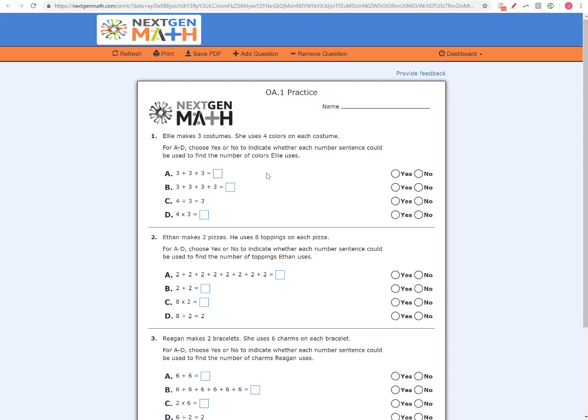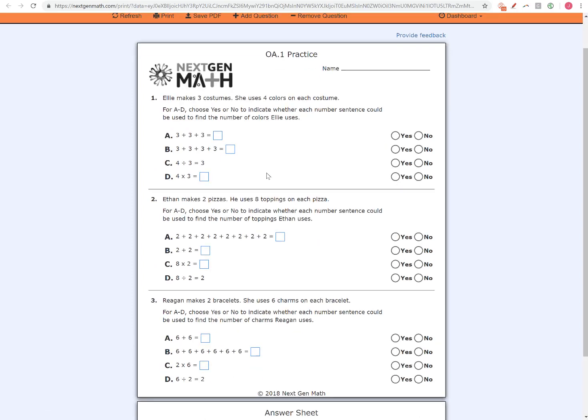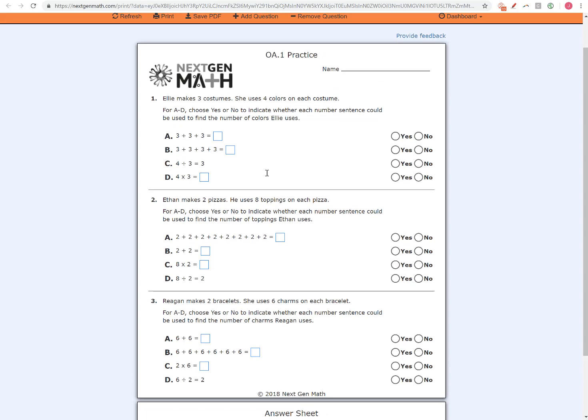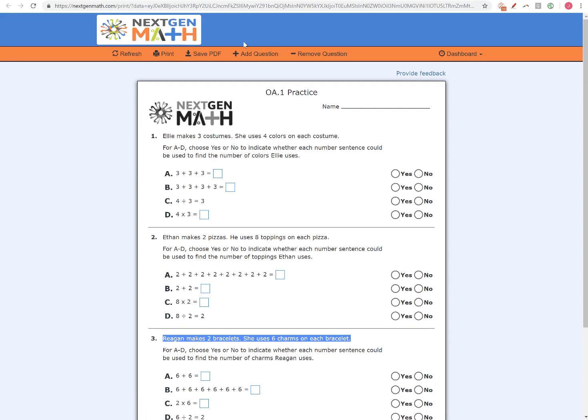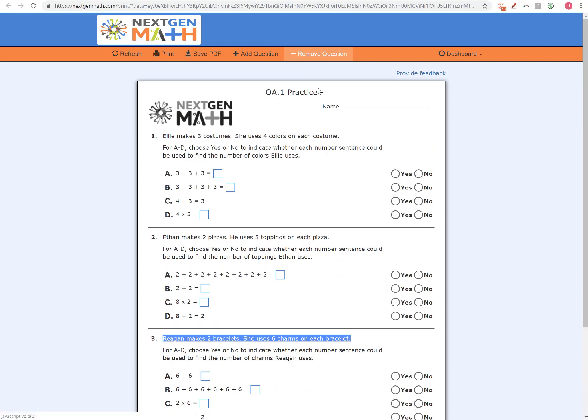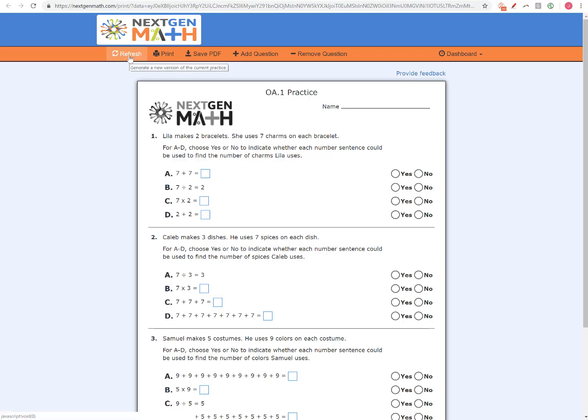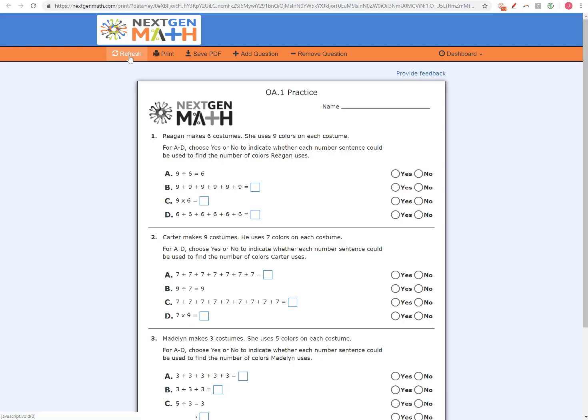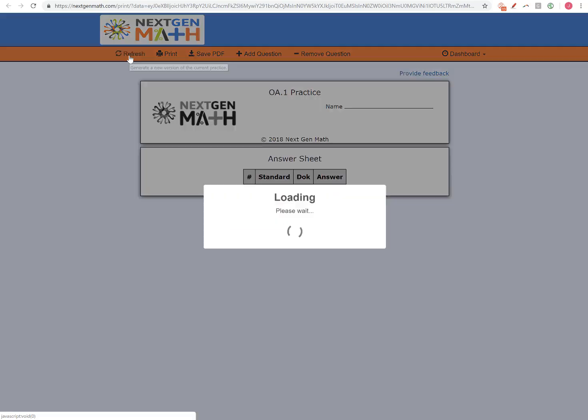When I click onto that tile, on OA1, it leads us to 3 questions. This is the same question stem. All of these have the same stem, but what changes are the nouns and the numbers in the question stem. If we wanted to add questions, I can simply click the Add Question feature. If I wanted to remove questions, I can simply remove, but more importantly and more powerfully, we can click the Refresh button and really have almost a limitless supply of OA1 questions for this particular tile.